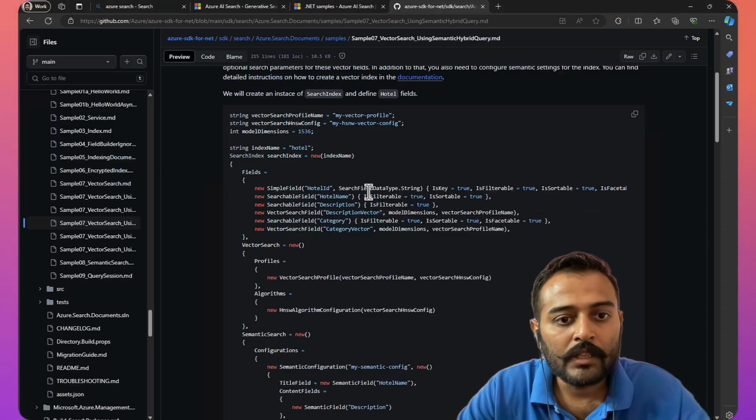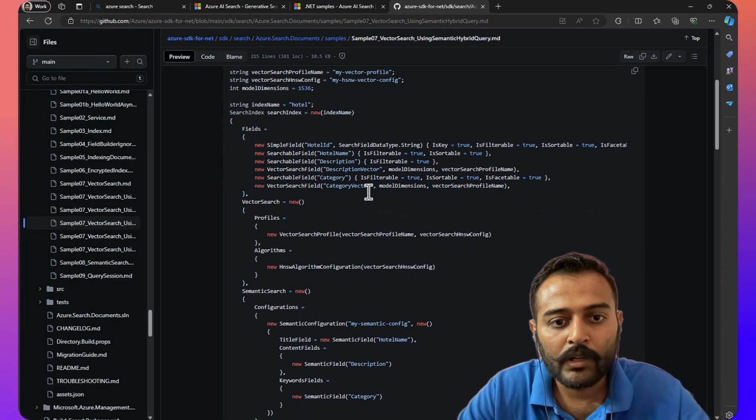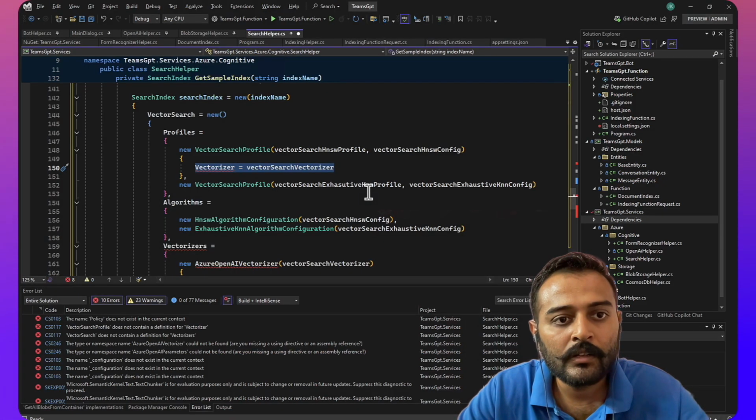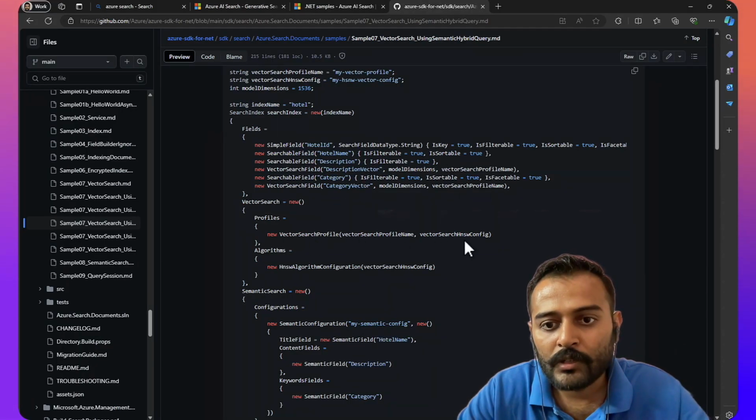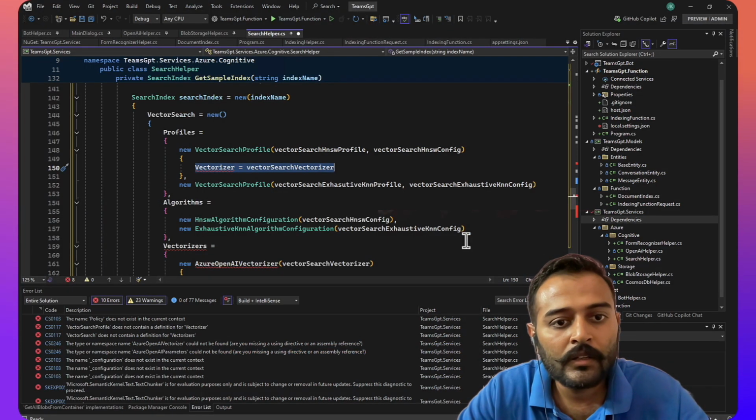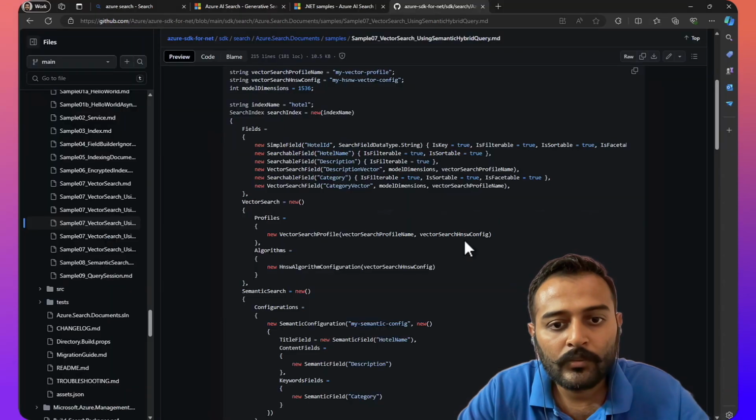But I don't see that here. Vector search profile, vector search profile, vector search profile name, vector search HNSW config. Where's the vectorizer?